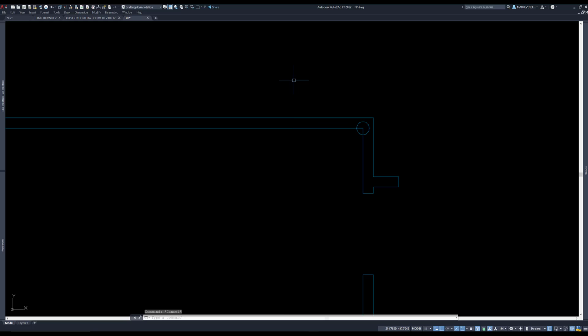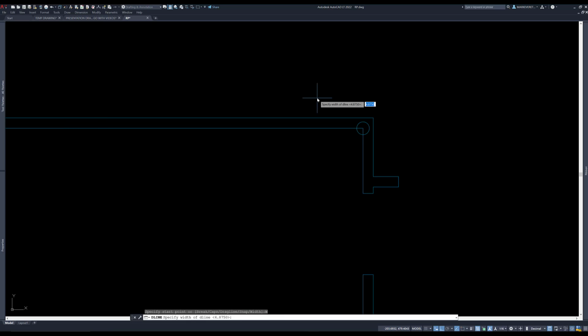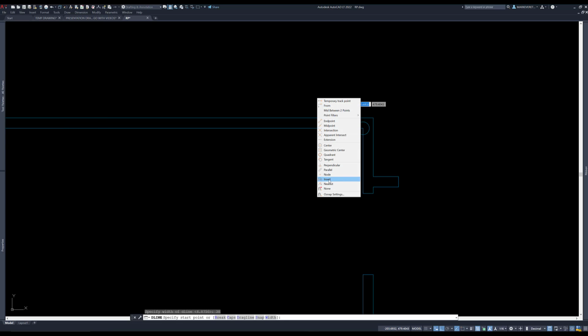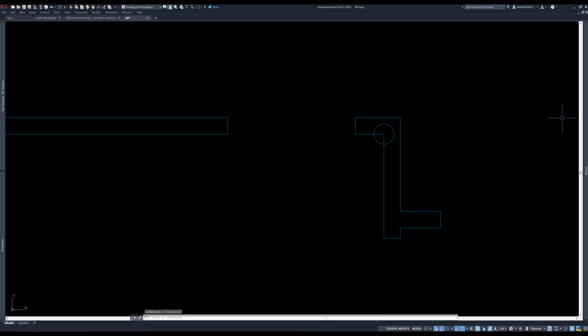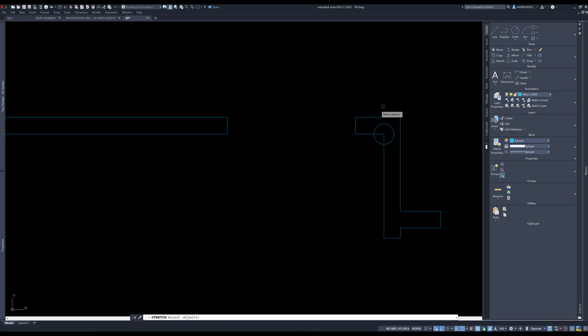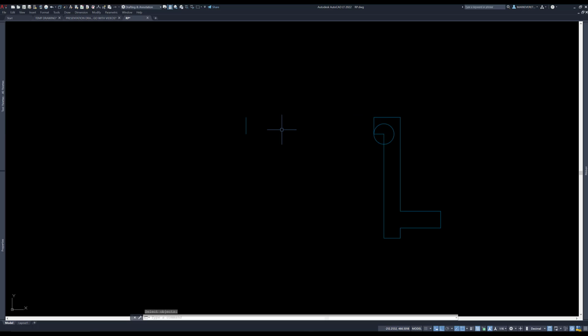Okay, let's try that again. W 38, near perpendicular, and then go ahead and just stretch this over until we get to there. Just curious here, make sure we're not double lining it. Okay, looks good. All right, so let's get rid of that.